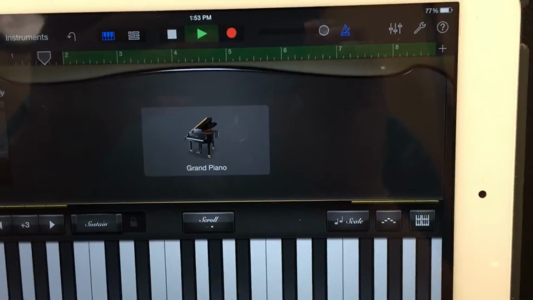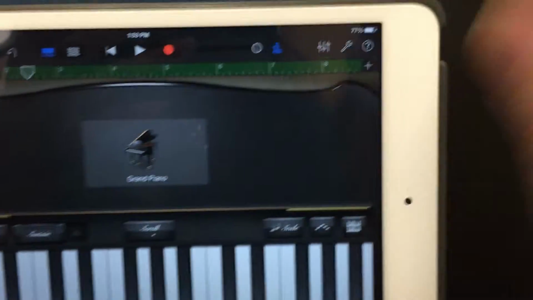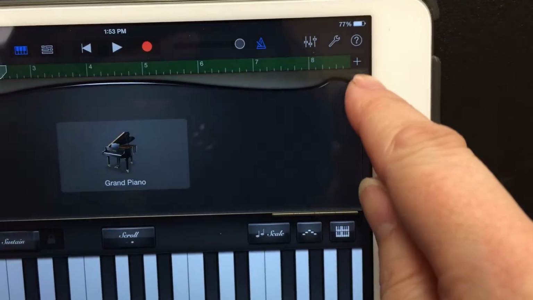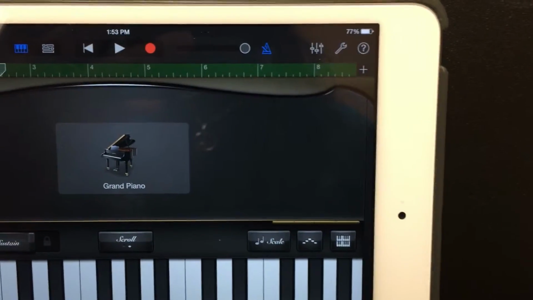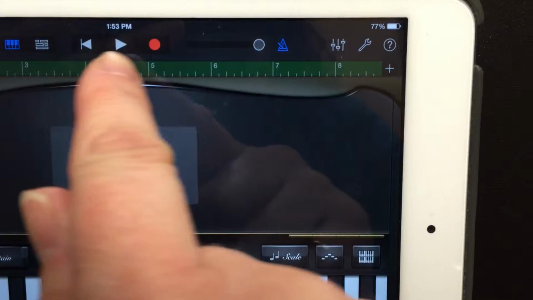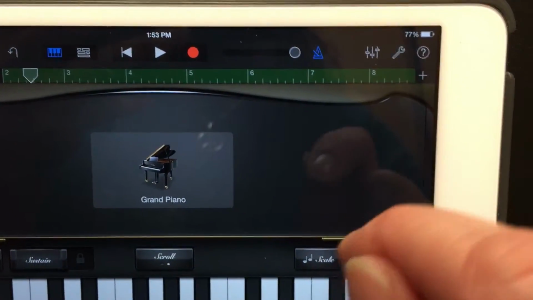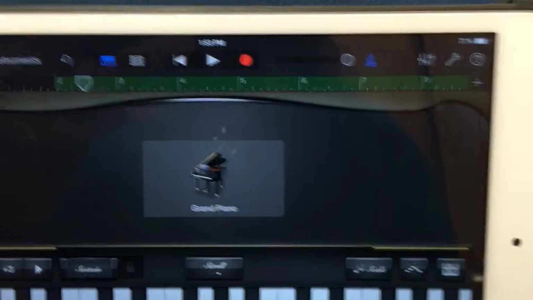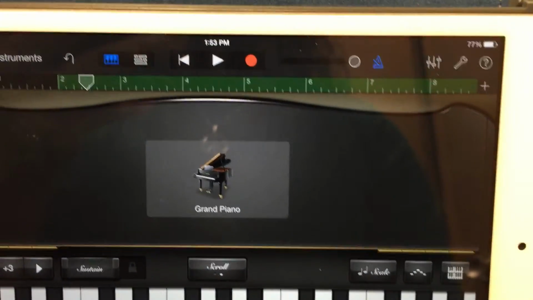Okay, now you'll see that it turned green and it stopped recording. When it gets to the end of 8, it's going to stop recording because this is set up for only 8 measures of music. So it stops recording at 8 and goes back to the beginning. And I wasn't playing anything at the beginning, that's why there wasn't anything recorded.